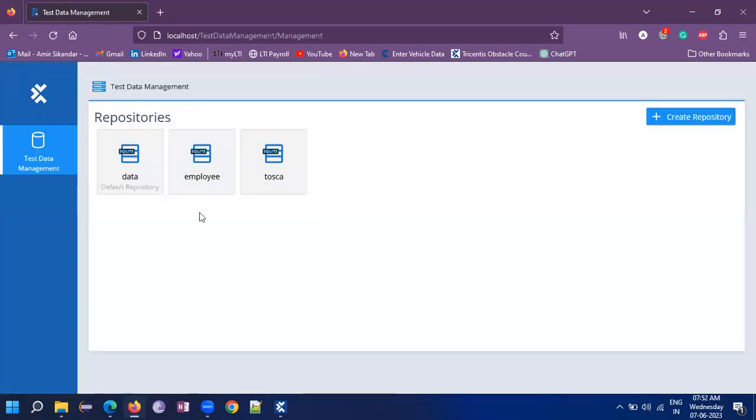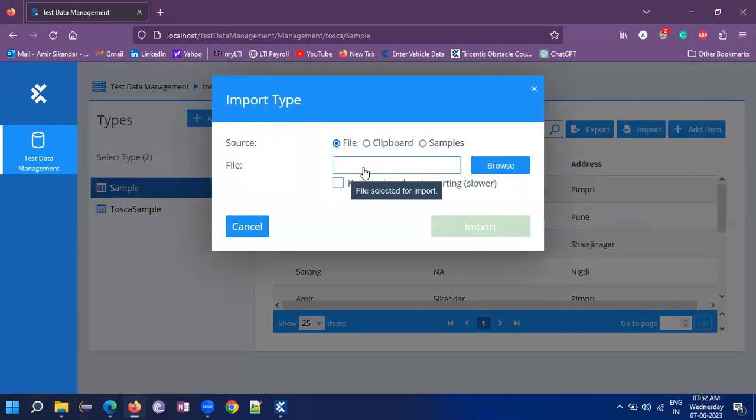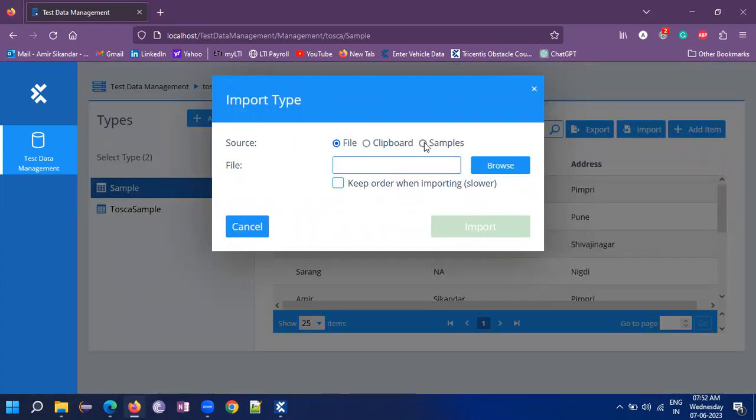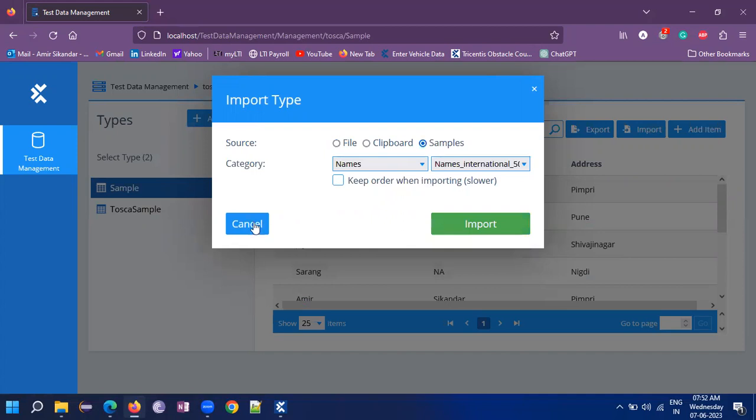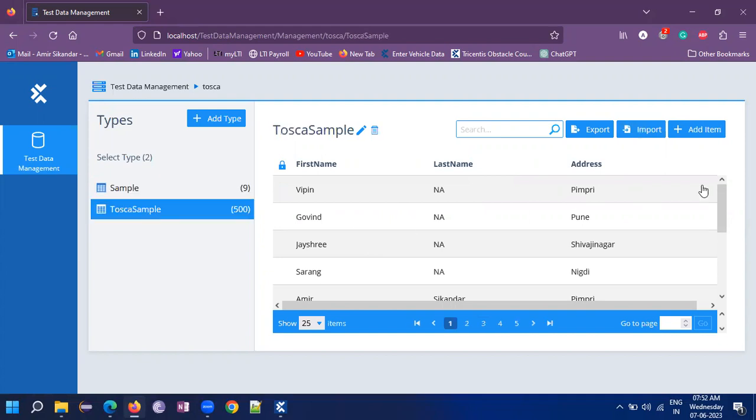Over here you have to create a repository, and once you create a repository, you are going to have data over here. If you want to have data, you can import it from different sources, like you can add files, a CSV file, or an Excel file. They have also provided a sample file from Tricentis, so you can use that, or you can copy and paste the values. This is the file provided by Tosca.